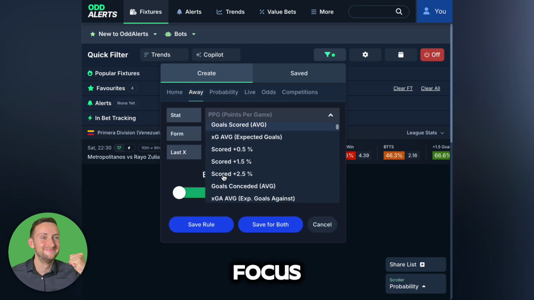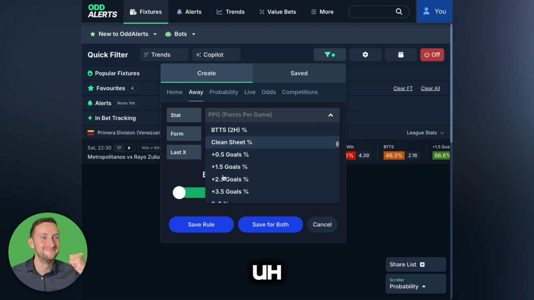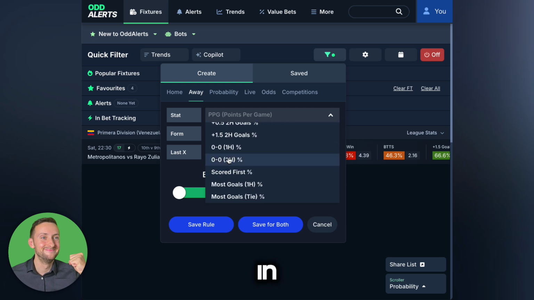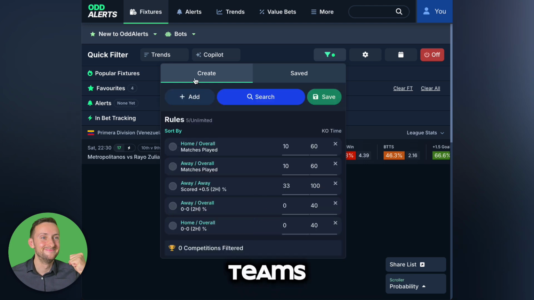And then we can also focus on the away team. In fact, we can add this to both teams. We have 0-0 percentage in the second half. So we don't want this to be that high. We want the 0-0 percentage to be, let's say, 40% or less for both of these teams.